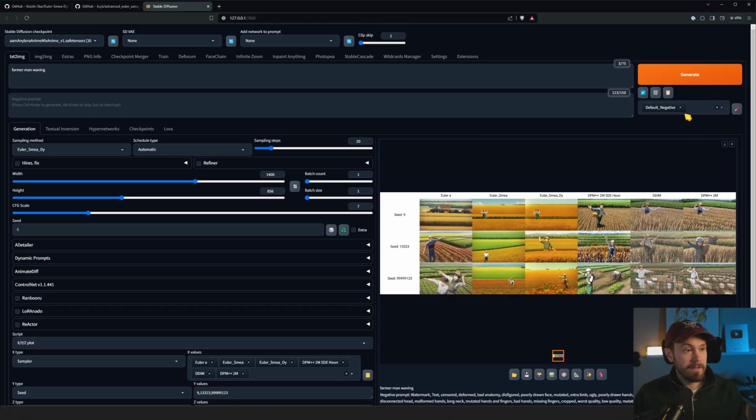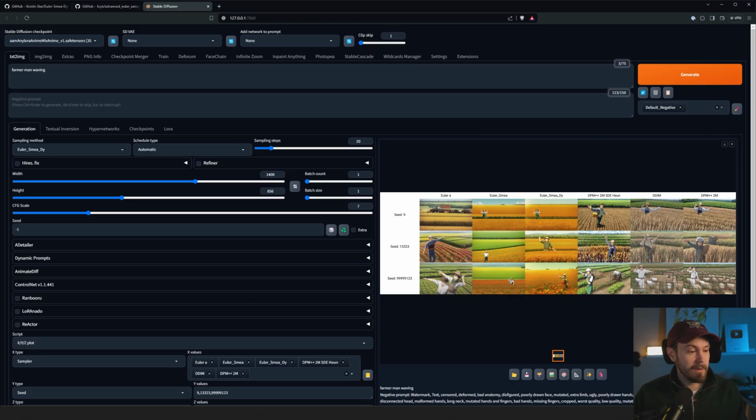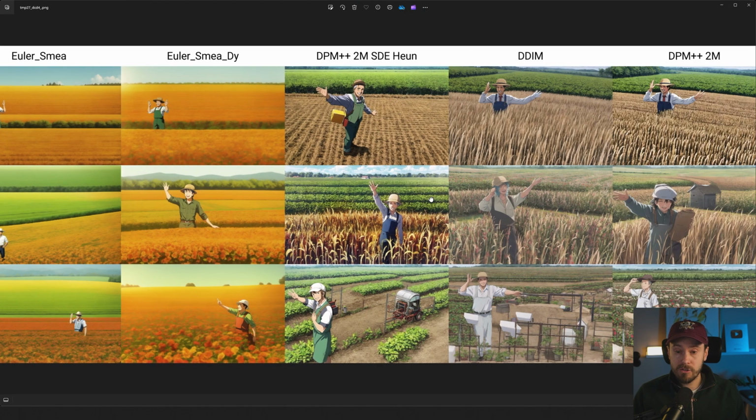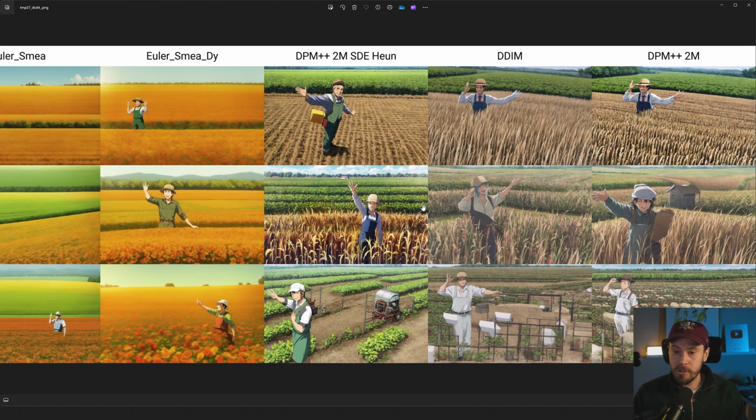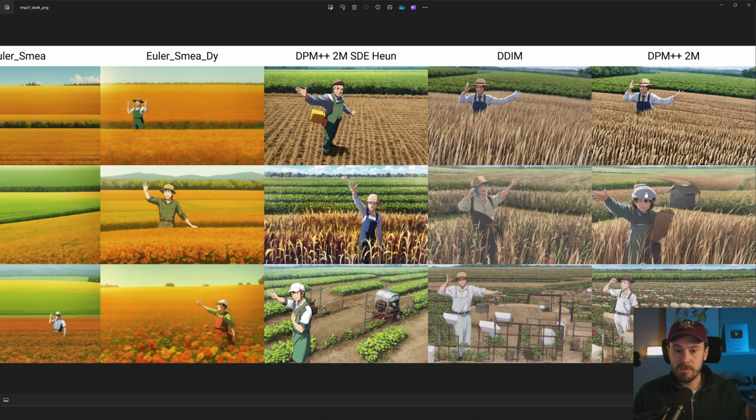I also added the default negative styles to try to mitigate the weird limbs going on here. And as you can see from the results, most of them are actually okay-ish. There are not a lot of weird limbs around anymore. And again, you can clearly see a huge difference in the visual style of these new ones compared to what was available previously.